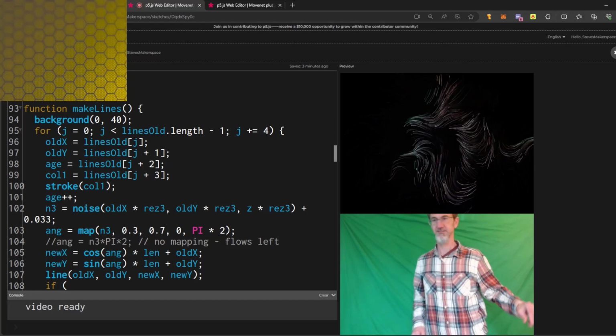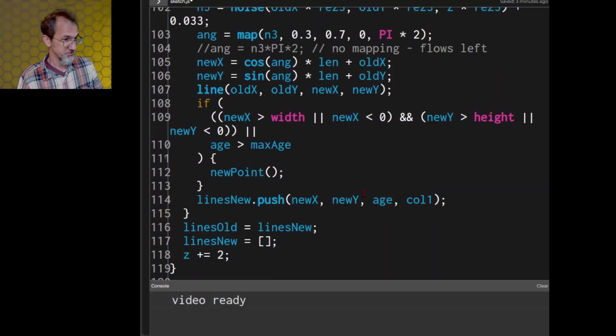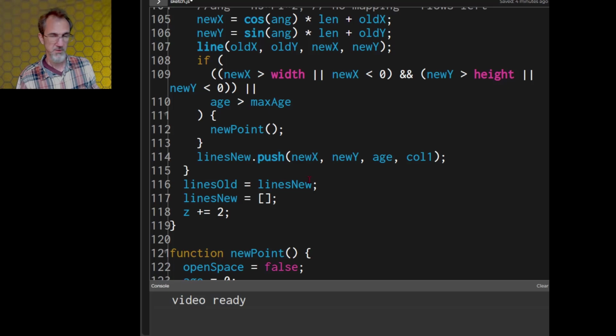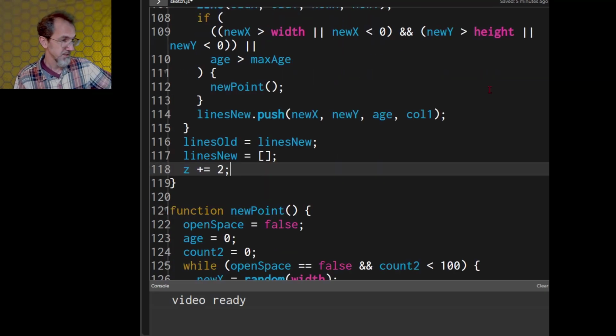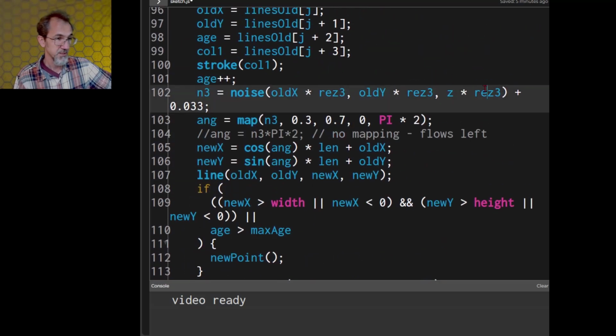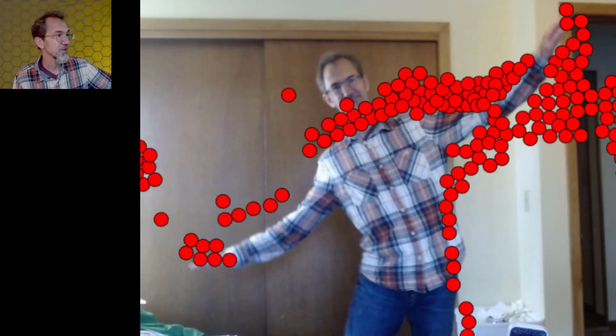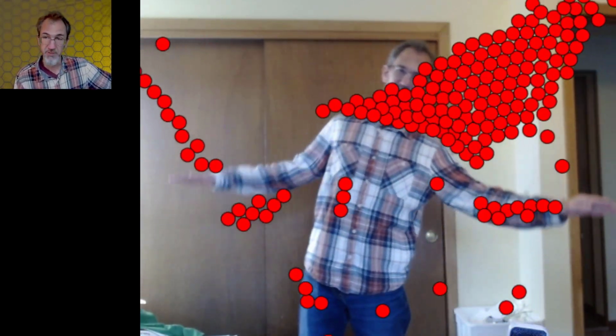Great, still works. So we are pushing the new x, new y, age, and color into the new lines array, lines new. Now we're taking the contents of the new lines array, putting that into the old lines array so that when we circle up to the top, we'll be grabbing from that array. And then when we do this, we're emptying the contents of the new lines array. And that's all there is to it. I add 2 here to the z so that the Perlin noise keeps changing.